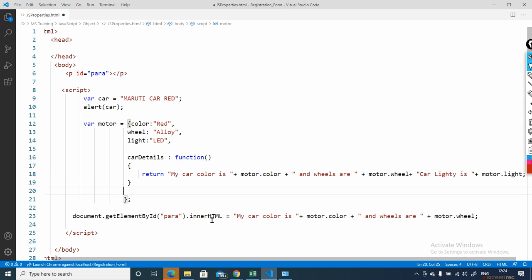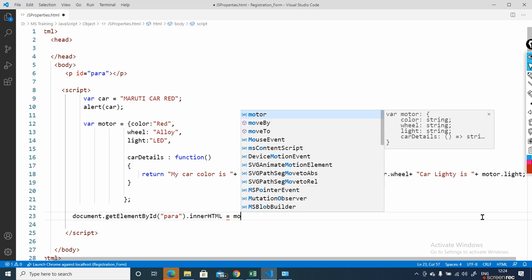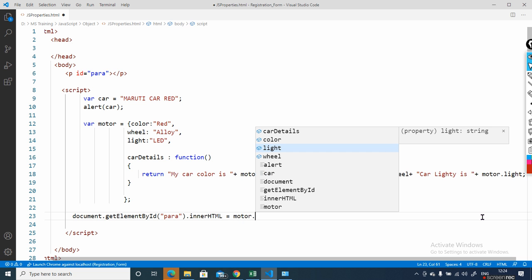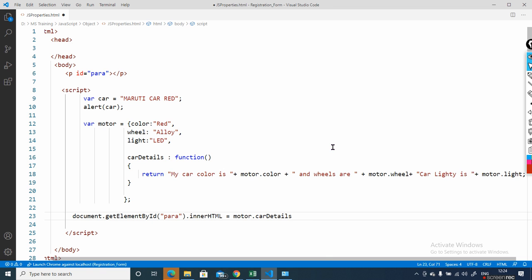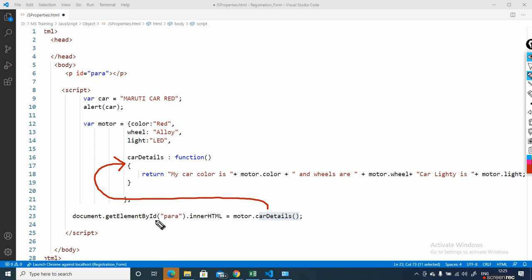Now here I have added one more function that sets one property, car details. In spite of writing the entire thing again, I already declared it in one function. So I will say motor dot details, car details. I know this is a function, that's why we add the round brackets, or braces. Car details will call this function.